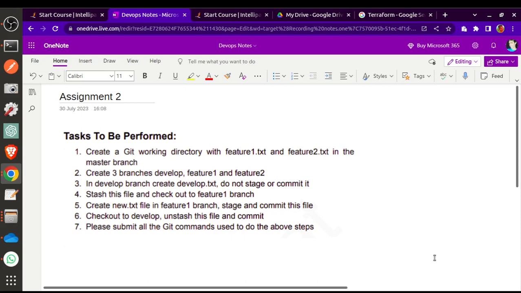I will not teach anything. I will just help you to do this assignment. Before doing this assignment, make sure that you have proper knowledge about Git stash and Git branches. If you don't have it, go to YouTube, search it, and then get the knowledge. Okay, so let's move. Here the task is there.